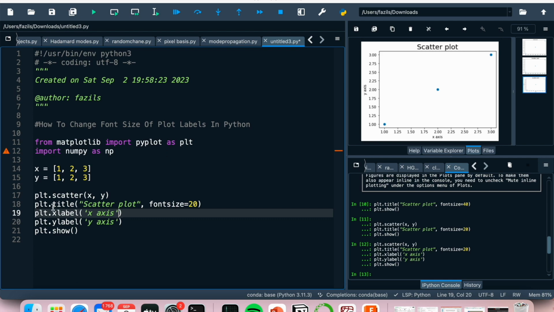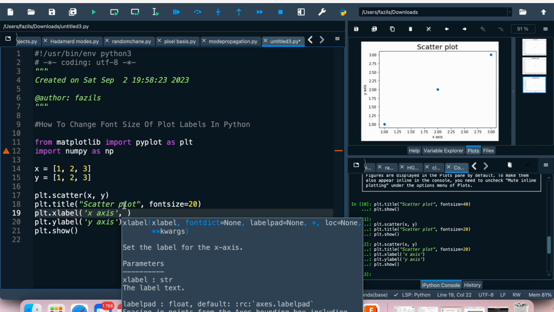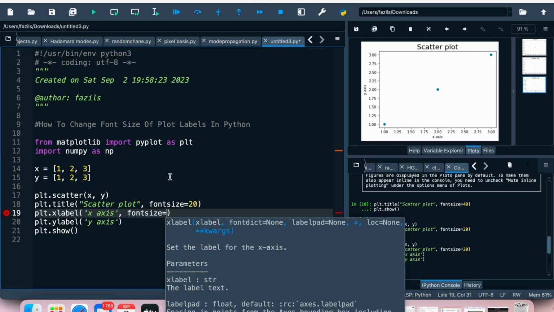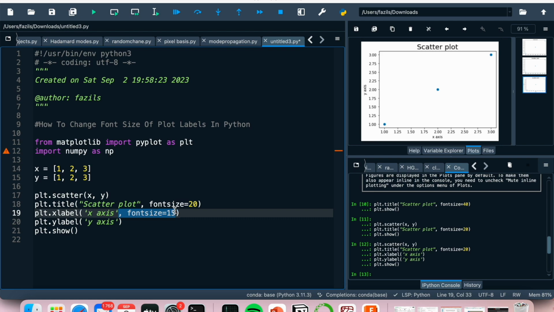So inside the X label line, after your label, you're going to put a comma, and you're going to say font size, and you're going to put the font size that you want. So let's go with 15, and then I'll do the same for the Y label.